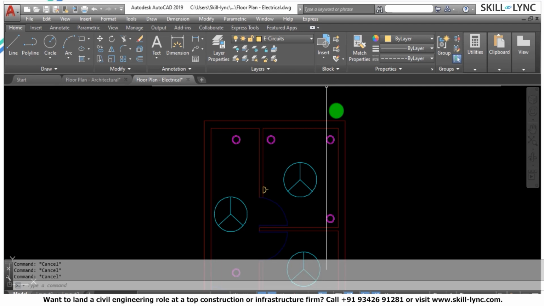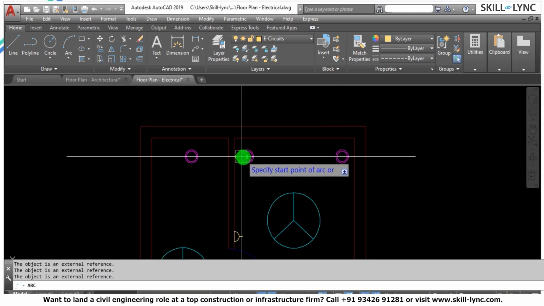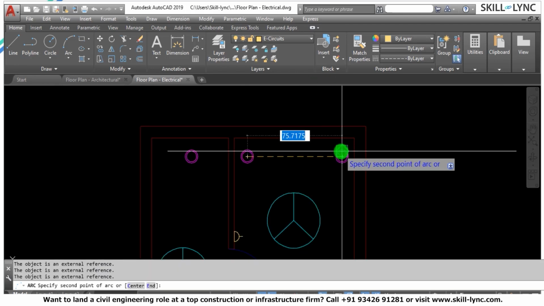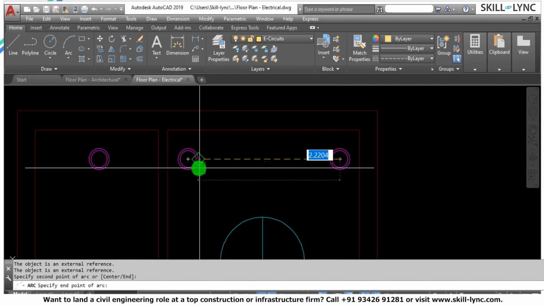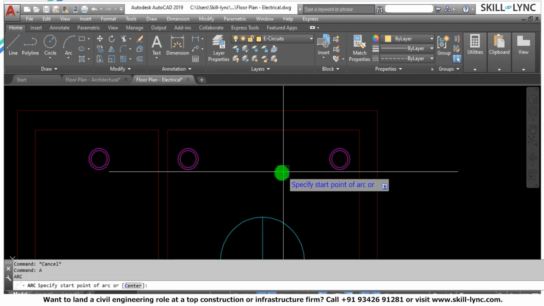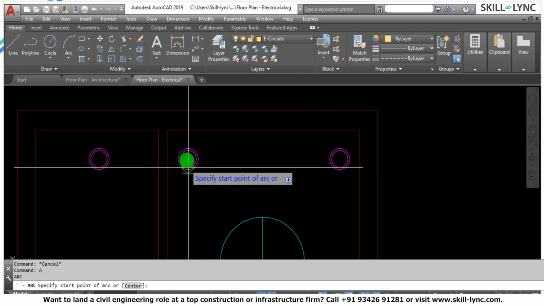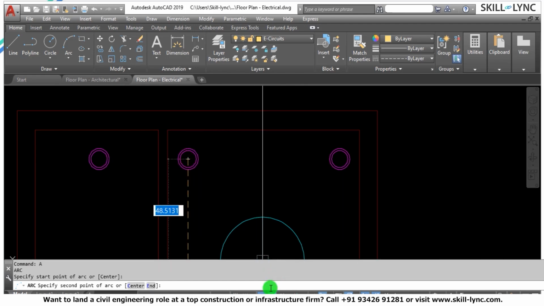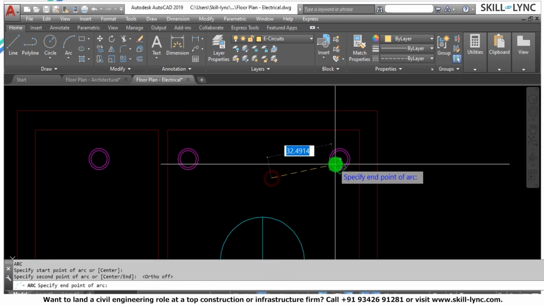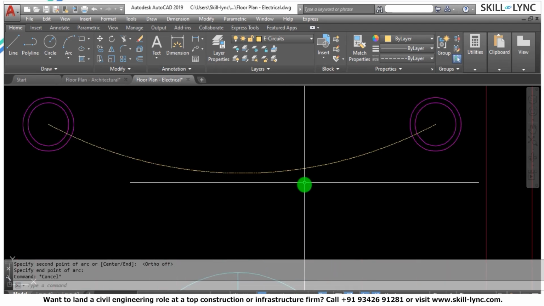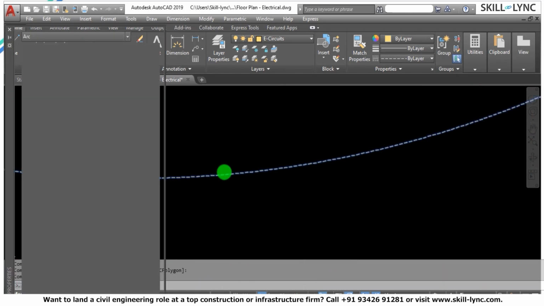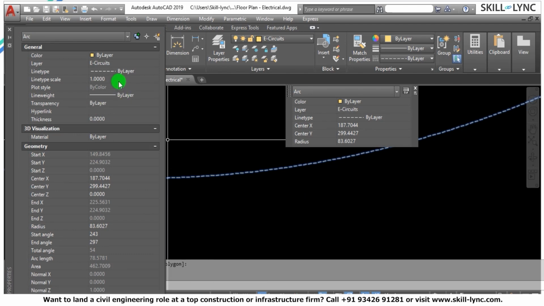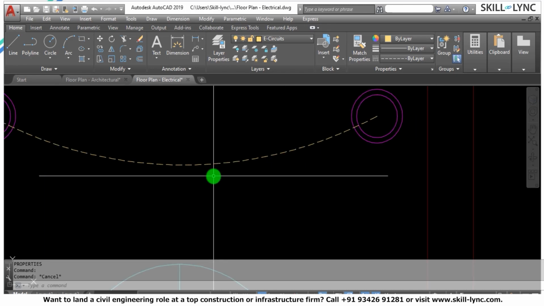And similarly, you can see that you can draw an arc to show the circuit lines. So you have an arc, you can go for a start point. Let's say you can go for a second point. So you can have a scale of the line type. You can go to the properties palette, increase the line types, local line type scale, let's say to 5 times, so that you can see it in dotted lines.